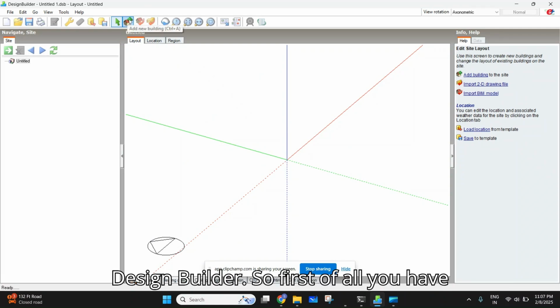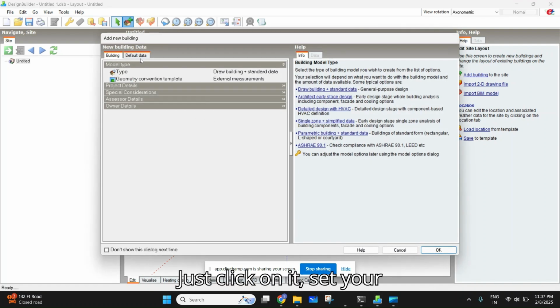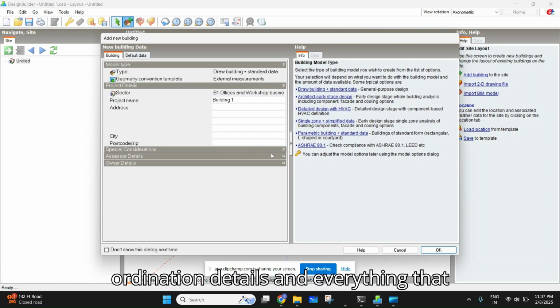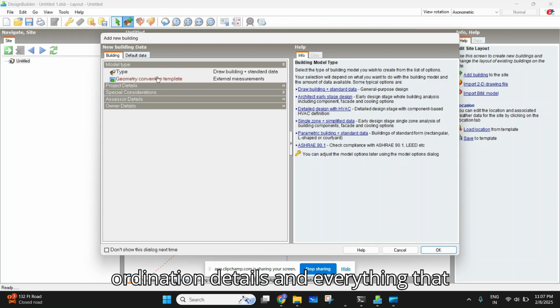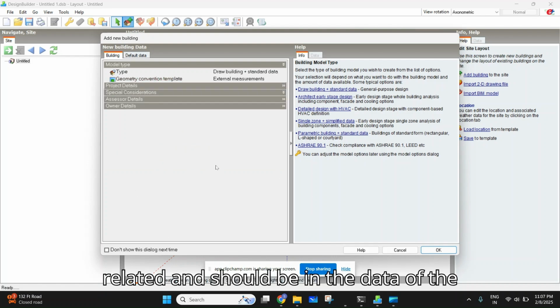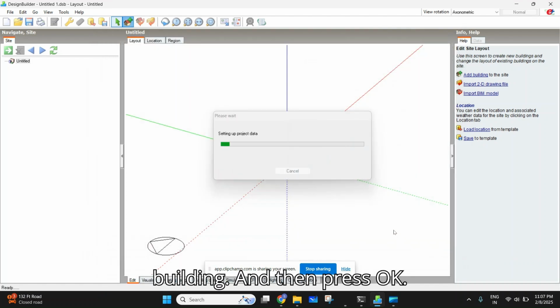So first of all, you have to tap on this add new building, or you can use the shortcut of Ctrl plus A. Just click on it, set your project details, special coordination details, and everything that you wish that should be related and should be in the data of the building, and then press OK.